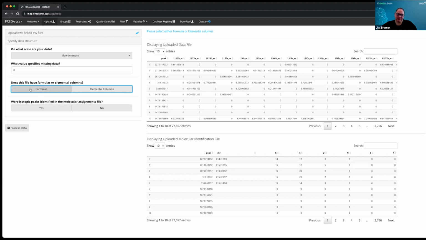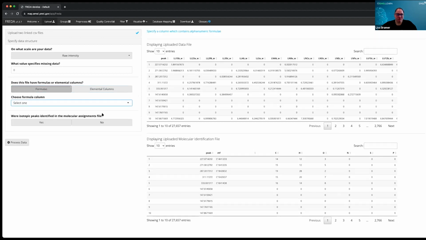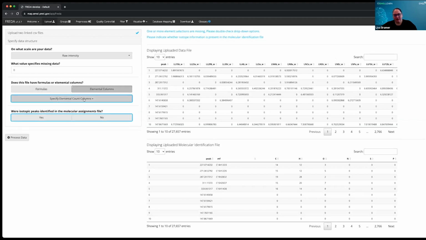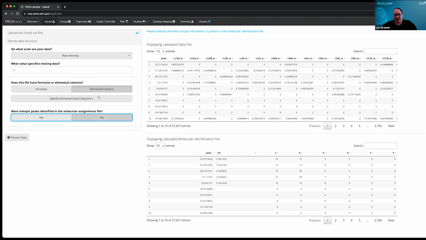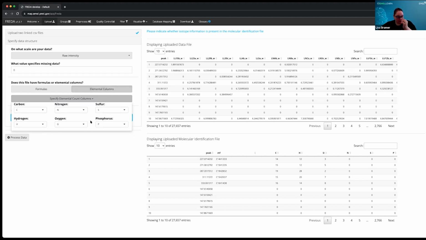Here, I'm just going to select formula and tell it that this MF column is actually my molecular formula column. You can see that if I were to click on elemental columns, it has this specify button right now, it will guess at which column represents carbon, nitrogen, and so on. And right now, these 6 elements are currently supported.